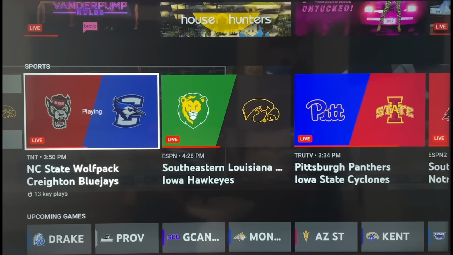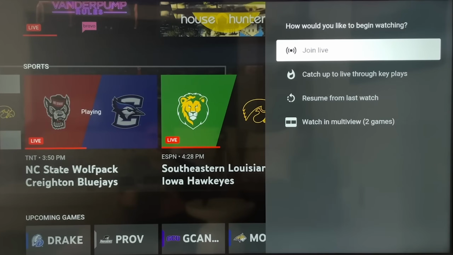Now, another way to use the multi-view, let's say that I'm going to pick any one of these matches. I'm going to pick this one here, for example. Then I'm going to hit the OK, and here it shows you 4 options: join live, catch up to live through key plays, resume from last match, or watch in multi-view. So this is another approach that you can actually access the multi-view feature.